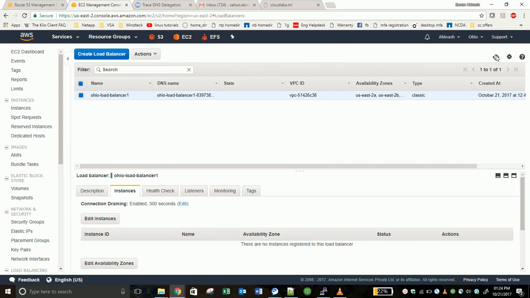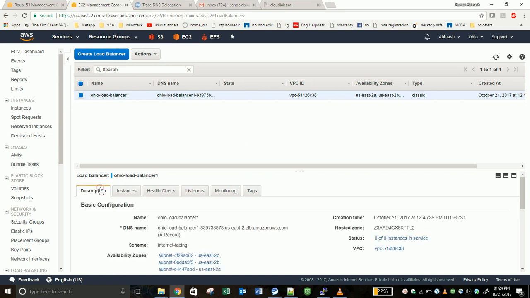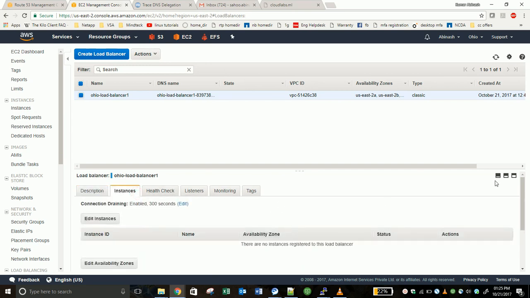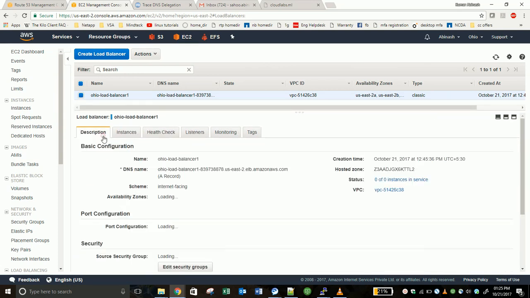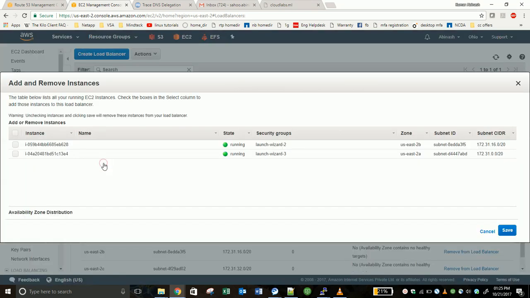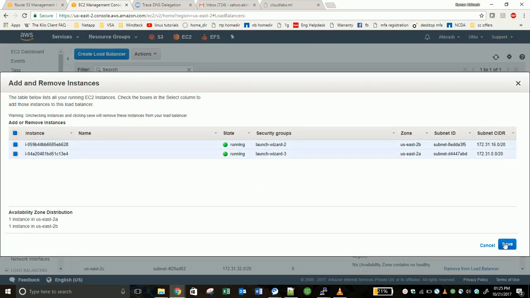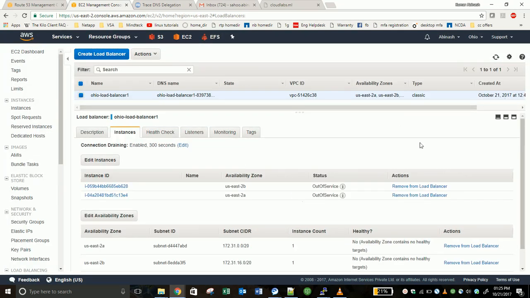Internet is very slow. Basically, you have to take the instance down, because your load balancer is up and running anyway. So it is not mapped to any instance. I'll shut down the instance. Now it is also out of service. For me, Mumbai is coming.